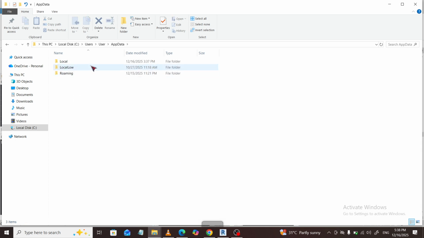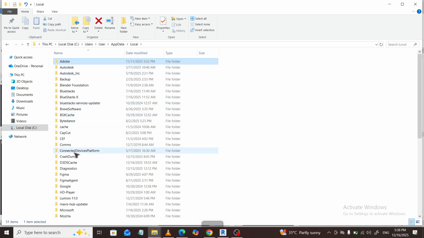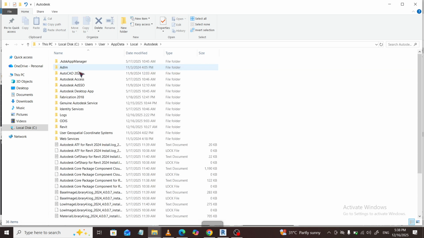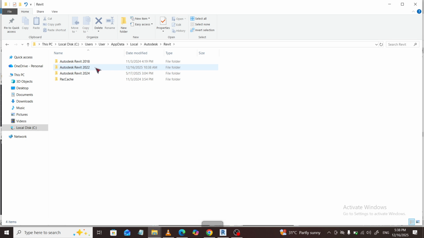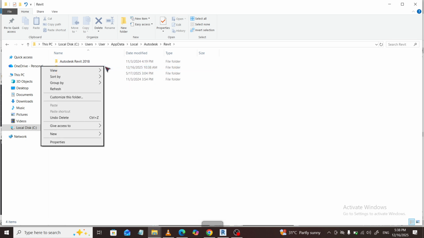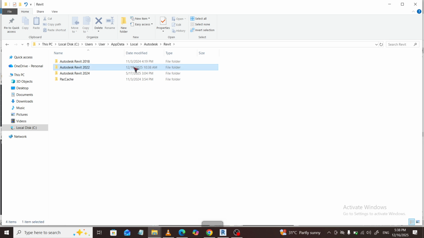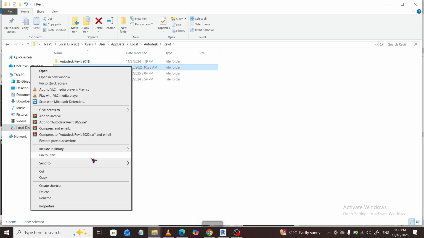Now we'll refresh your user-specific settings. Navigate to C:\Users\AppData\Local\Autodesk\Revit. Again, replace the version number to match what you're using. Rename that folder to Autodesk Revit old. The local app data folder holds cache and machine-specific data. Renaming it forces Revit to rebuild clean local caches, which can fix issues like slow startup or persistent errors.